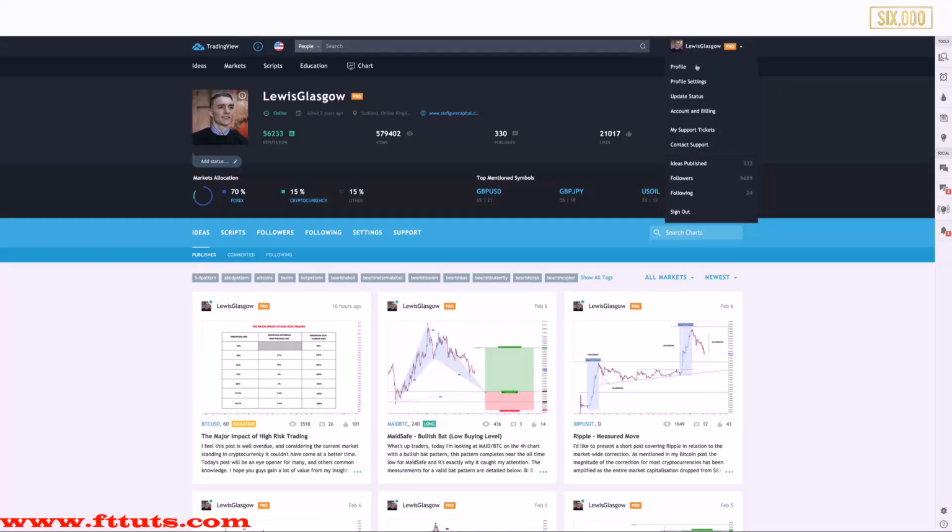Now, the last thing I want to mention on topic 1 is this part here, so you can update your status, account and billing information, contact support. Depending on the paid plan, you should have support tickets as well. So if you ever have a problem with TradingView, obviously don't contact me about it. You can contact TradingView. If you've got a problem with your account, you contact TradingView directly.